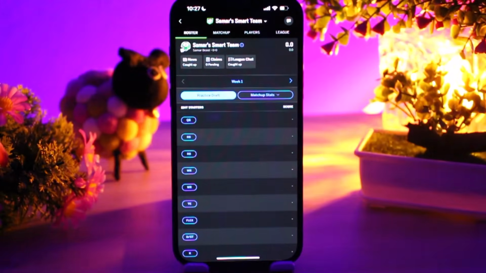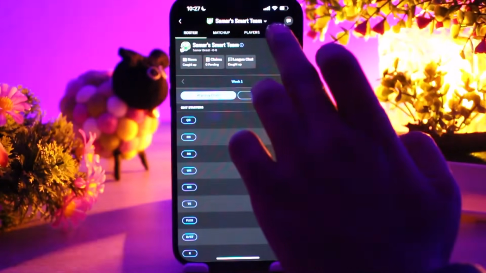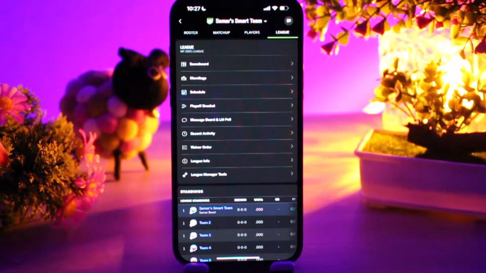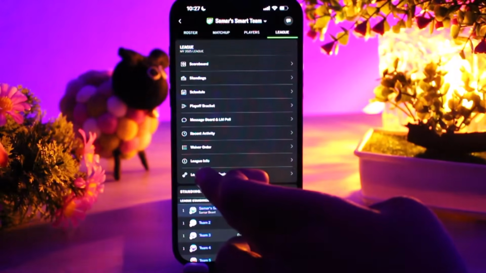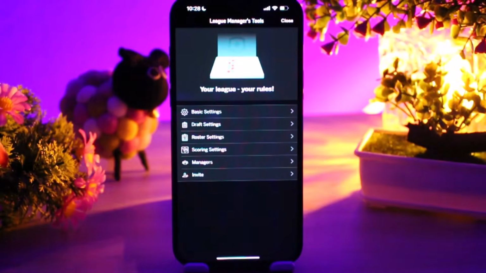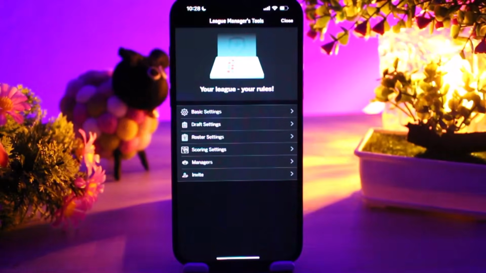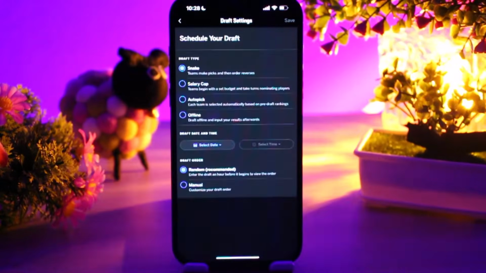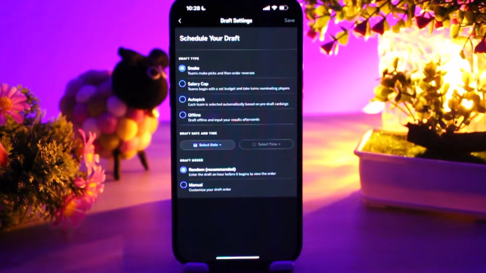Now look at the top button and tap on League. Once you are on your league, tap on League Manager. From here, you will access your draft settings. Now tap on Draft Settings. Inside Draft Settings, find the option called Auto Pick Strategy or Auto Draft.